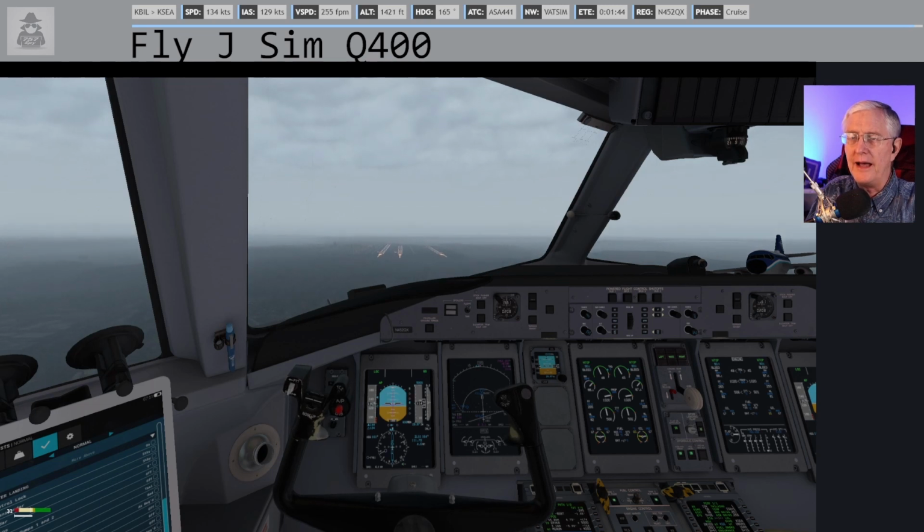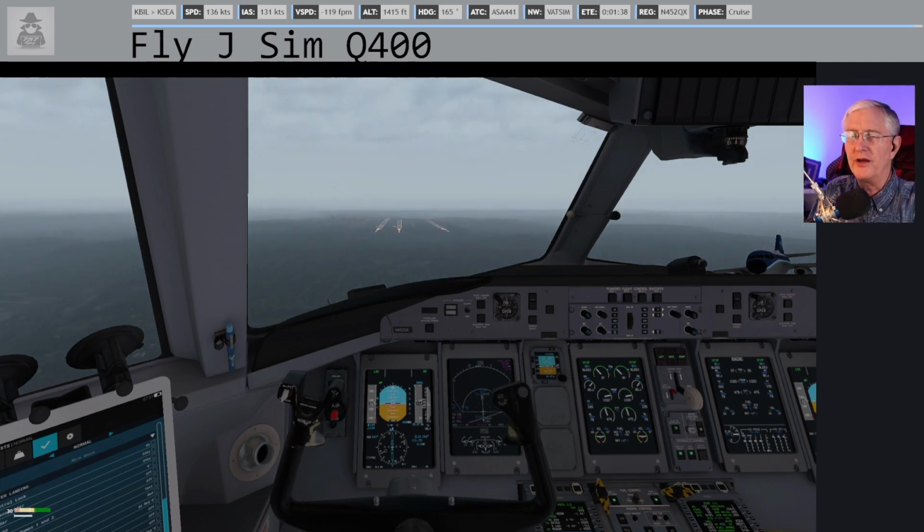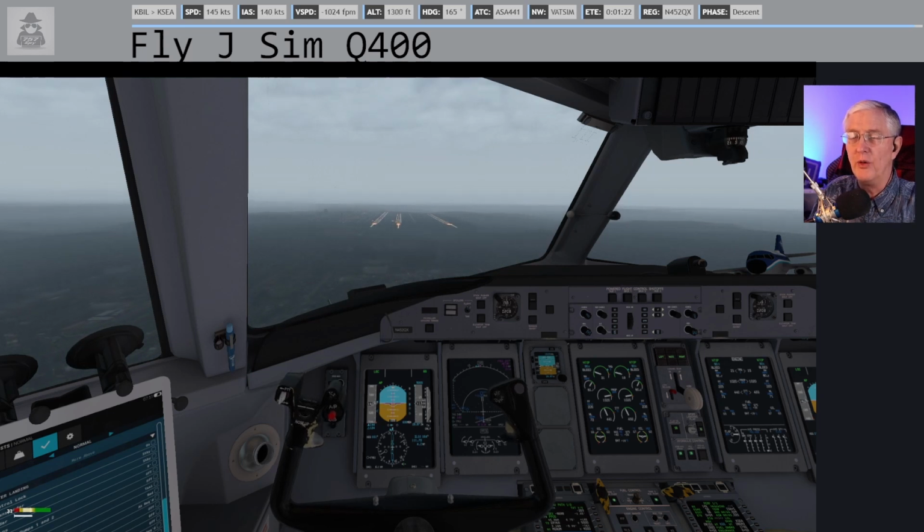Still letting the autopilot do some of the work here. If you're kind of rusty with an airplane like I am on this one, that's a good thing to do. Let the autopilot do some of the work. No shame in that. Okay, there's our speed up to 140. I think we're doing pretty good.